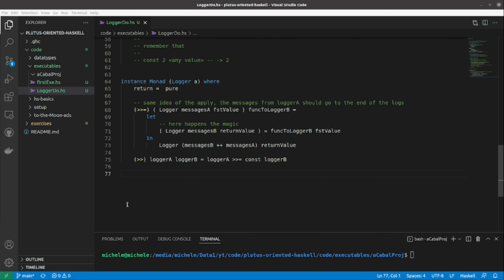So now that we know how monads are able to handle side effects, we can try to write some computations using the features that the monad type class gives us. And let's start by writing a very simple function.